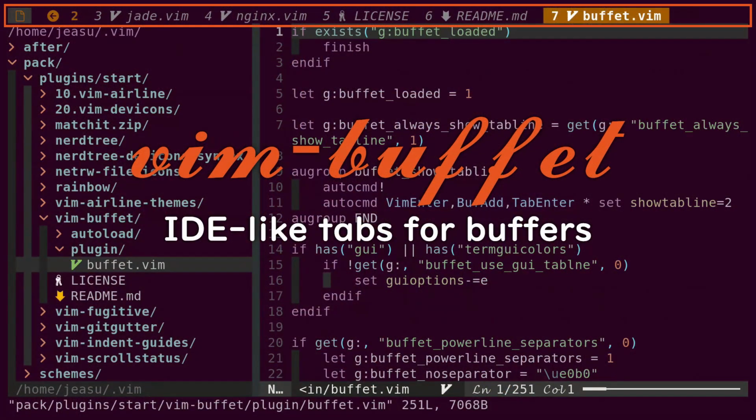This time I will explain vim-buffet, which visualizes file buffers loaded into Vim as tabs and provides useful buffer-related functions. I will also explain Vim settings related to vim-buffet.